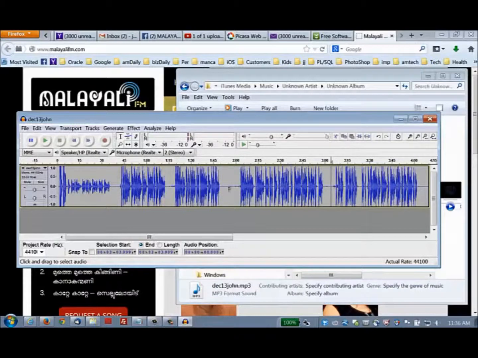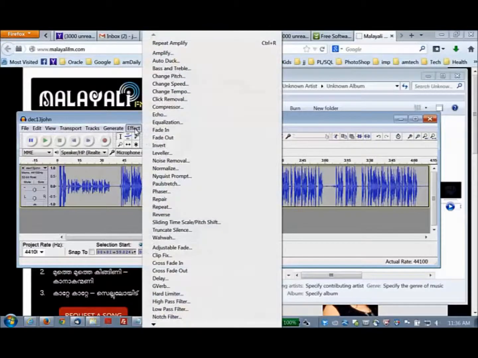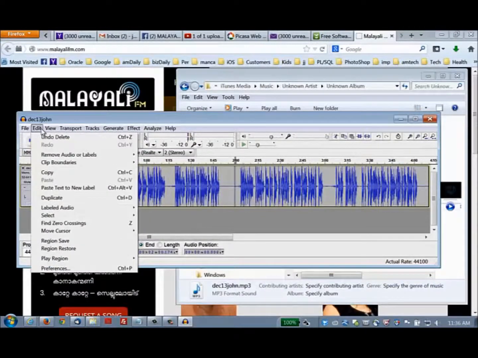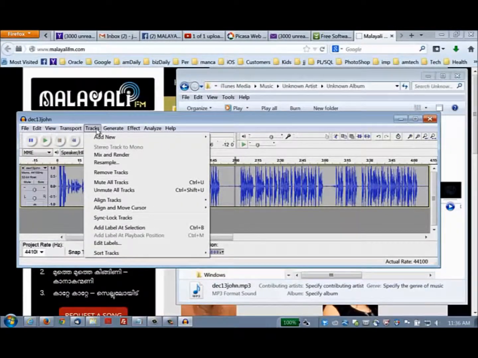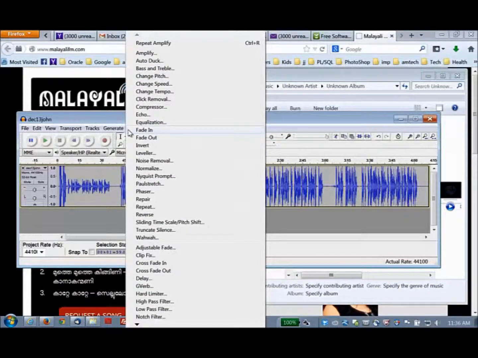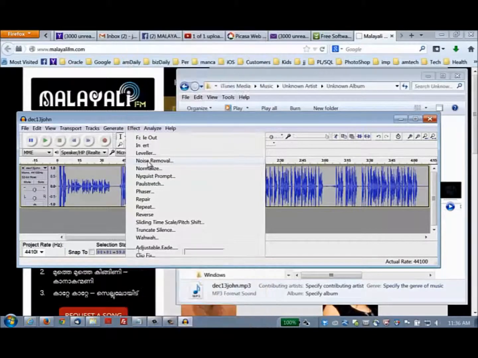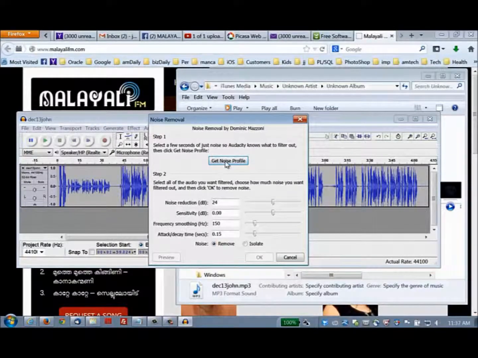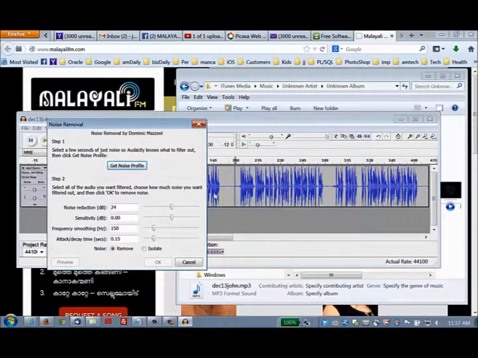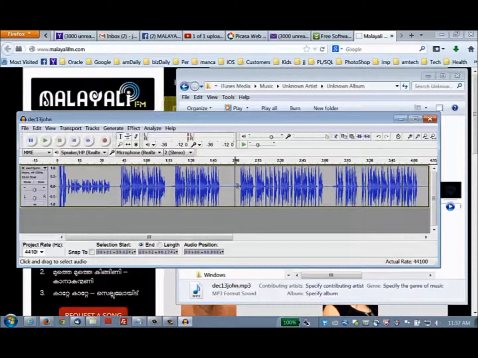If you want to remove the noise, the first thing is you have to identify where the noise is. Then you have to teach the tool that it is the noise. You go to Noise Removal in Effect. First you have to identify what the noise is. I'm saying anything like this is noise. Step 1, it says Get Noise Profile. So I click on that. That is the noise profile for me.